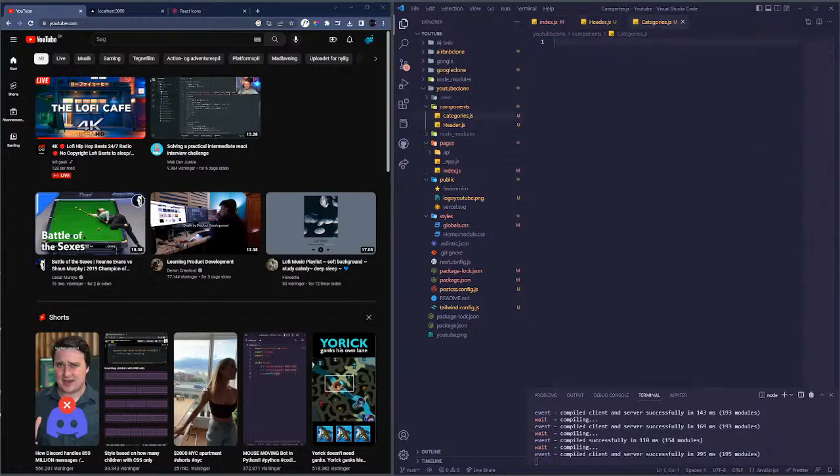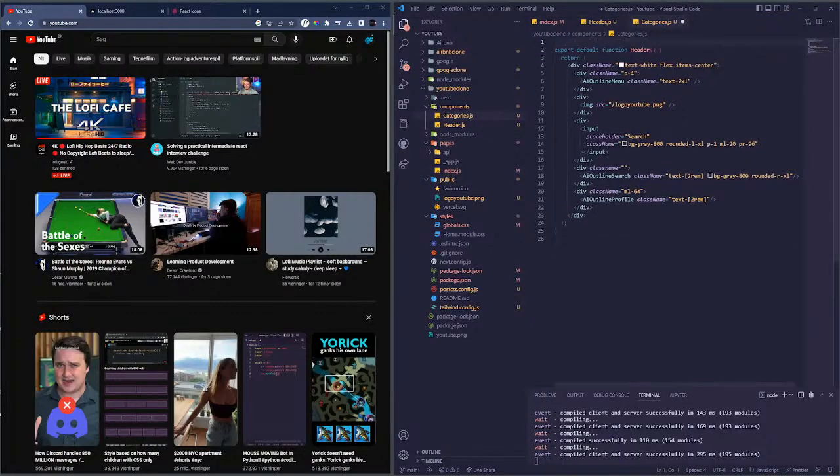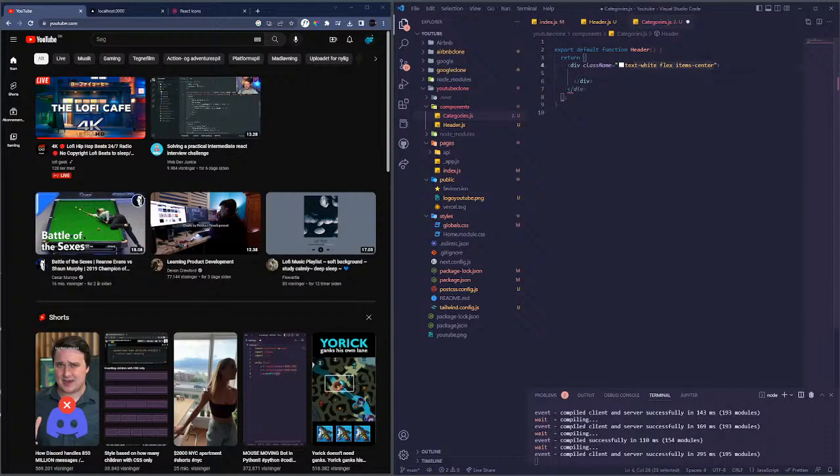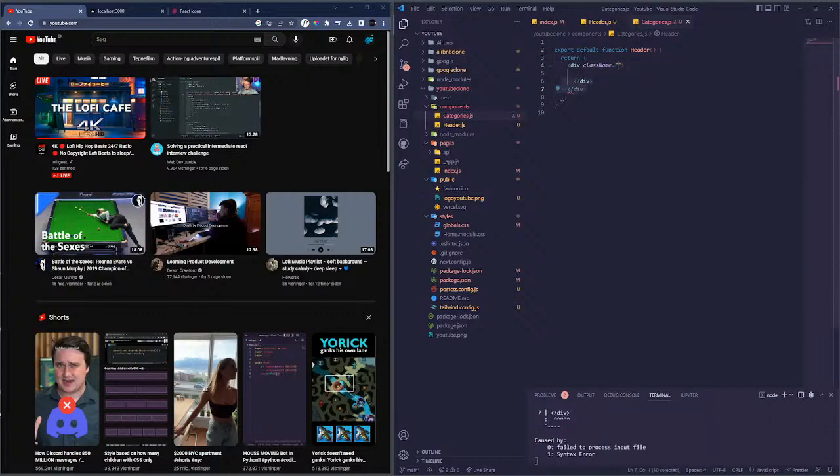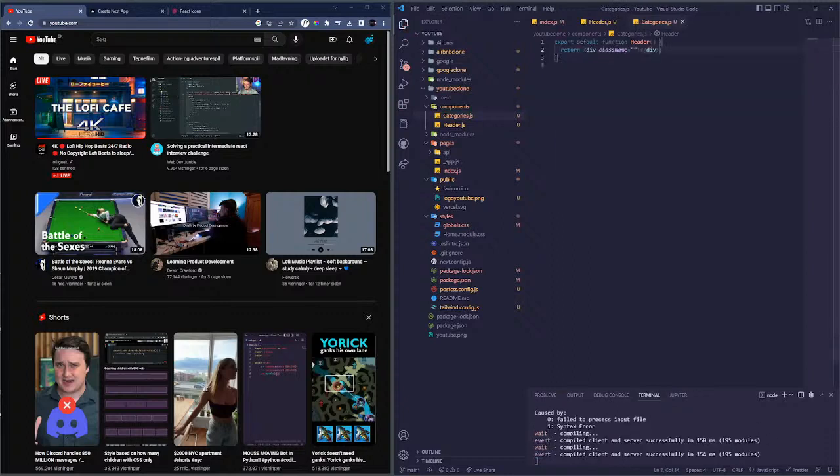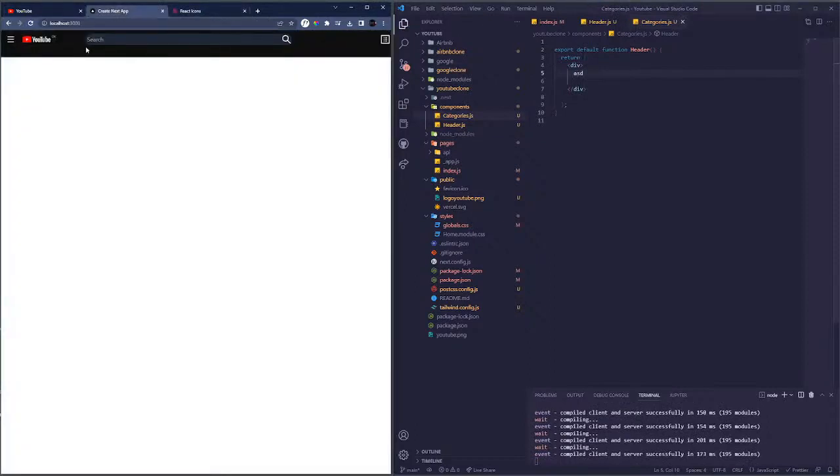We can copy the header just to do something for now, and then delete everything but the divs, and one more div. And then clean up. Perfect. Almost perfect. Like this. And in here we can do something just to test if it's working. It's working. Yes, perfect.